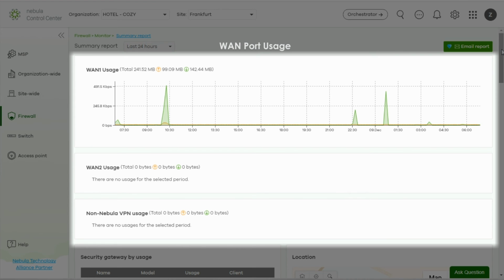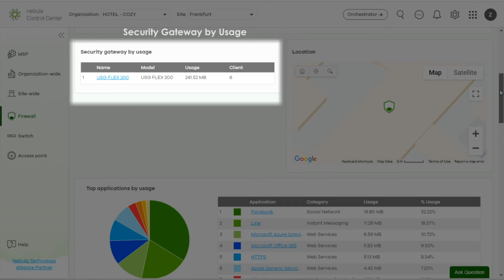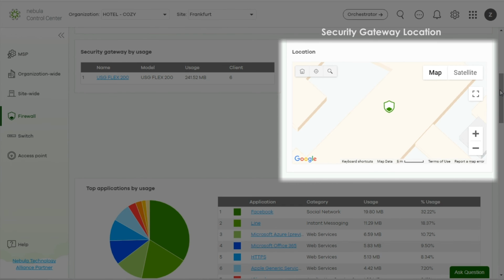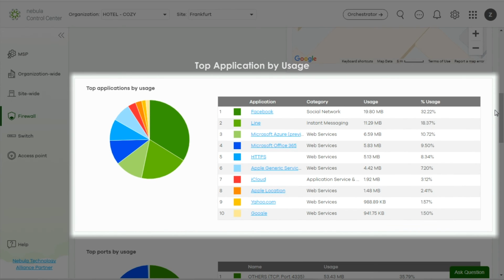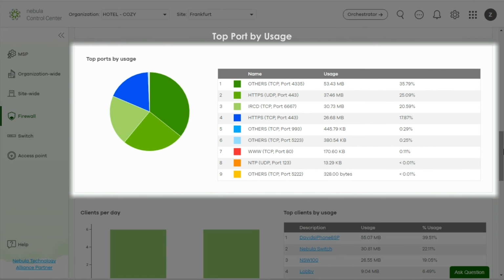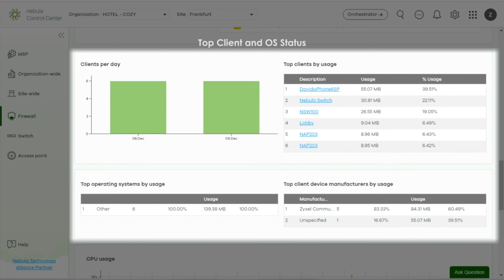For example, WAN port usage, security gateway usage, location, top applications, top ports, client and operating system status.